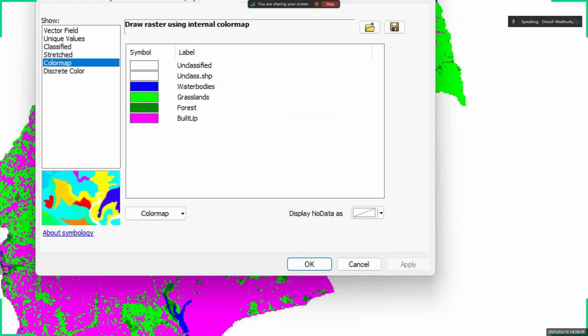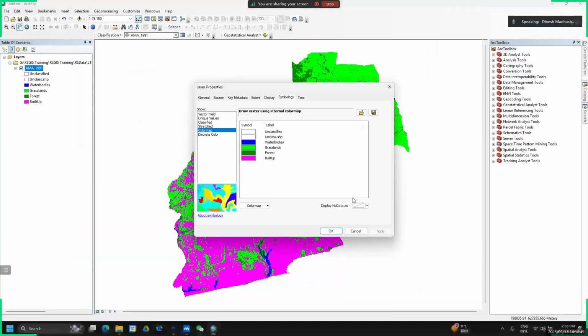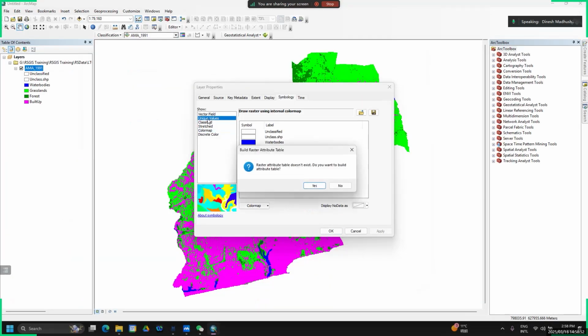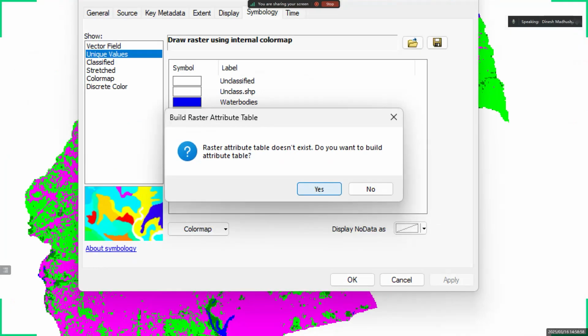All right, so select the unique values, the second option. This one, the unique values. It asks you this question, and I click on yes.